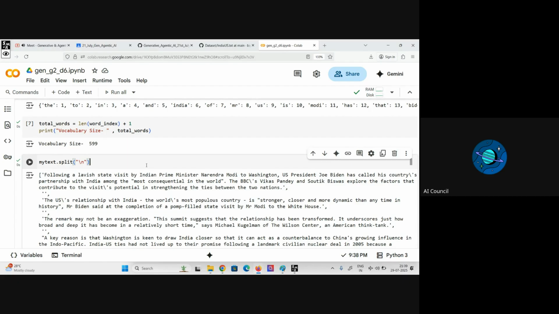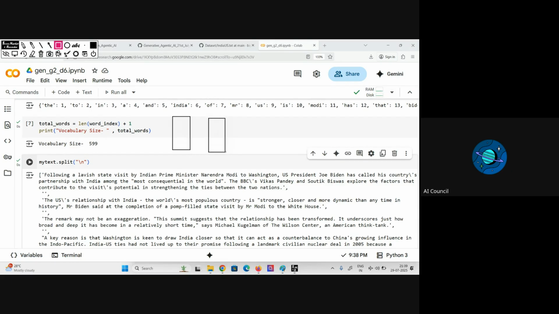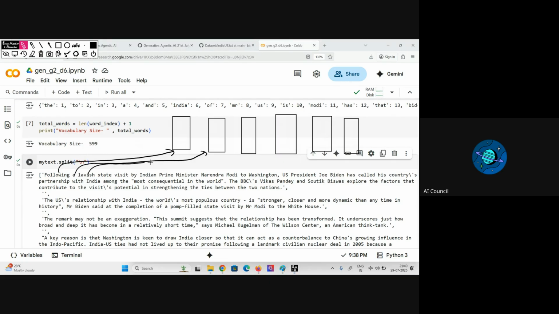Okay, because what I told you, here the RNN will try to learn about the sequence, right? So how will it learn about the sequence? We have to feed the sequence. So the sequence that we feed over here is like this: first we feed "following", then we feed "A", then we feed "Lavis", then we feed "state", right?